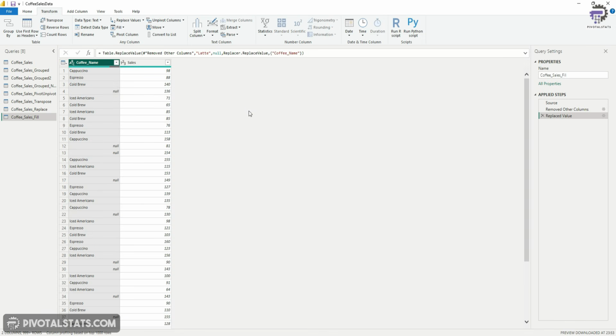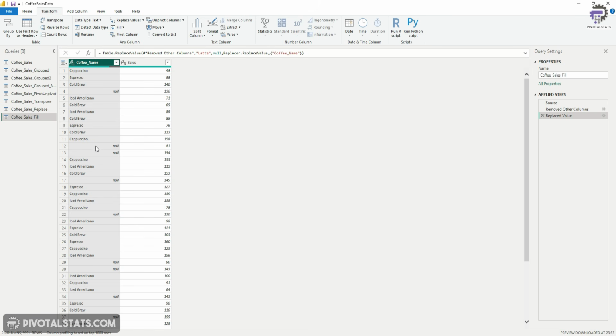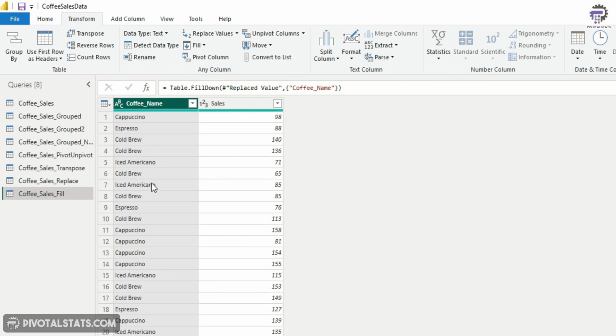Now what I'm going to do is click on the fill button here within the transform tab, and I'm going to click on down, because what I want to do is copy whatever value is there above the null value. So in this case, I want cold brew. In this case, I want cappuccino, and so on and so forth. So I'm going to click on this fill and press on down. And as you see, all the values from the above cell have been copied onto that null value.